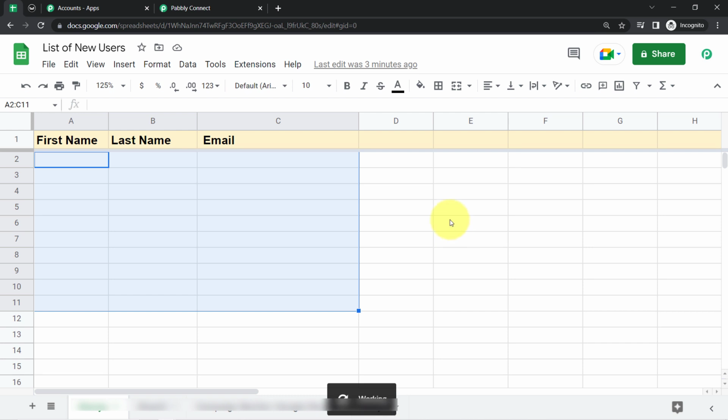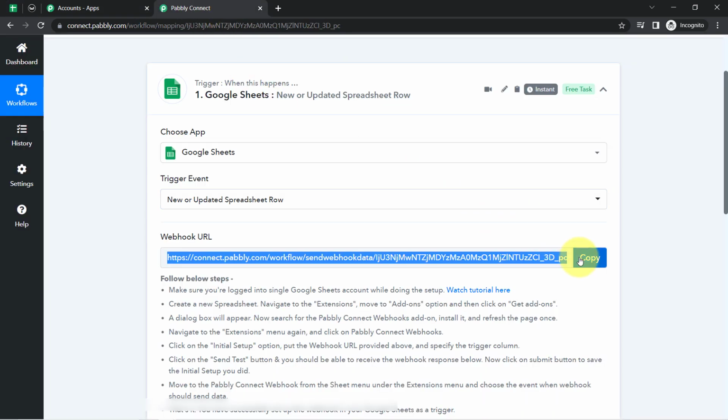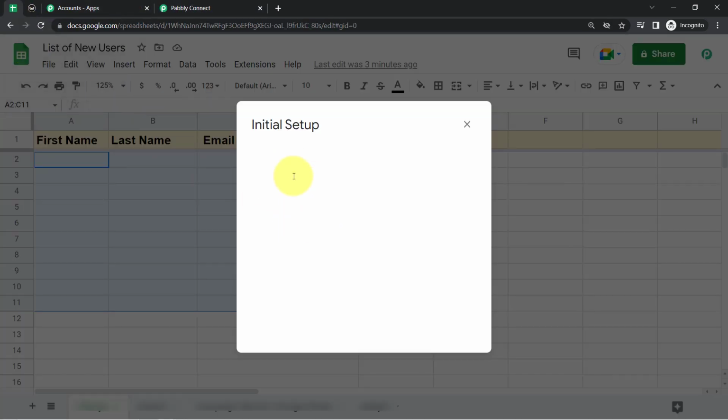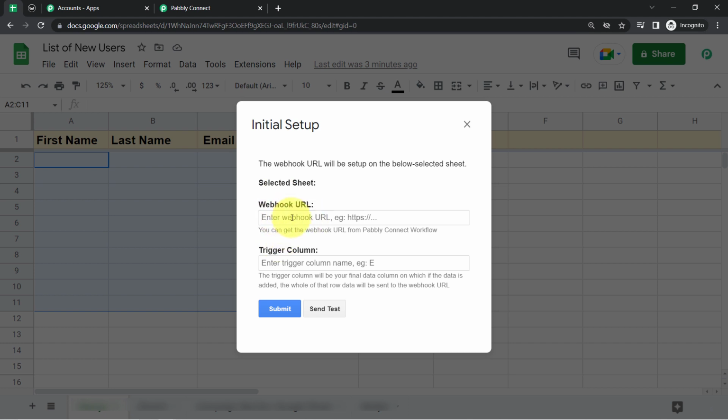Now click on initial setup, and here we are going to paste the same webhook URL in this particular box. It is asking for the webhook URL, so I have added the new webhook URL. Now it is asking for the trigger column.